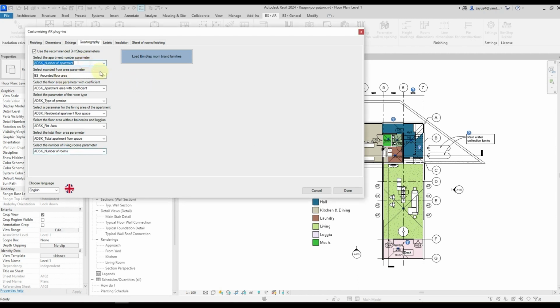Let's take a look at each parameter in order. The first parameter is where we will write the number of our flat. The second parameter will be the rounded area of each of the premises. That is, in Revit, we have a parameter for the room area, but it's not rounded, so the plugin will round it and record it in the appropriate parameter. In the third parameter, we will record the area of our room taking into account the coefficient. For example, the rounded area of the balcony will be multiplied by 0.3 and then rounded again and written into this parameter.